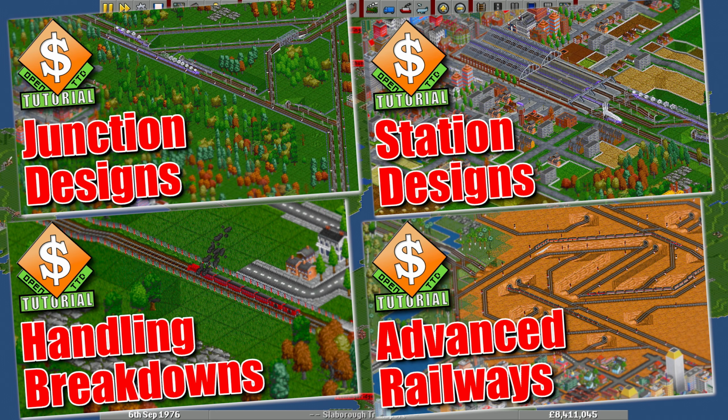For your next steps, I recommend the station designs and their signals, and junction designs and their signals. And after that, there's always the advanced railway tutorial as well.